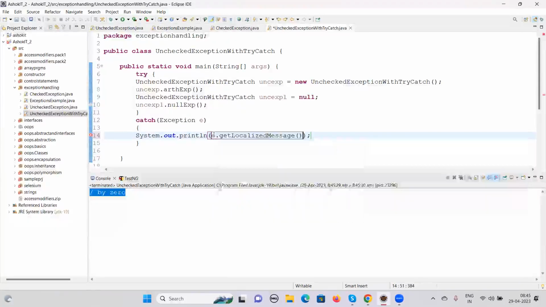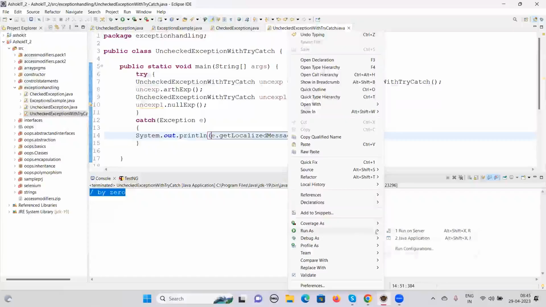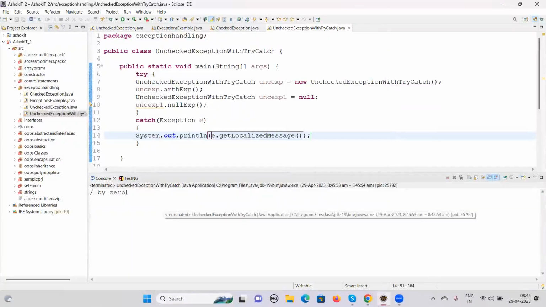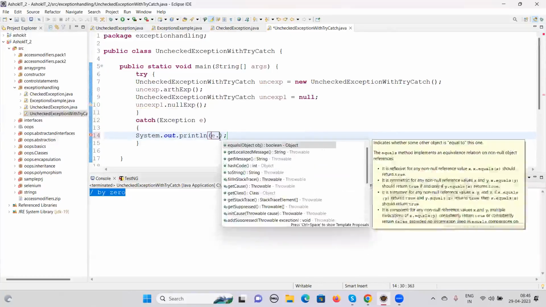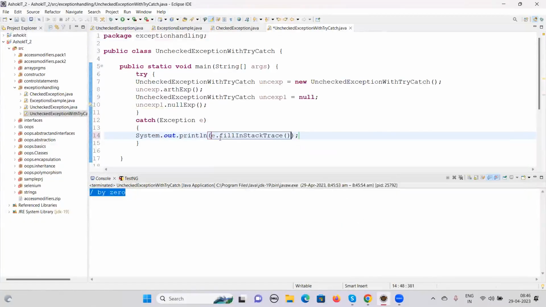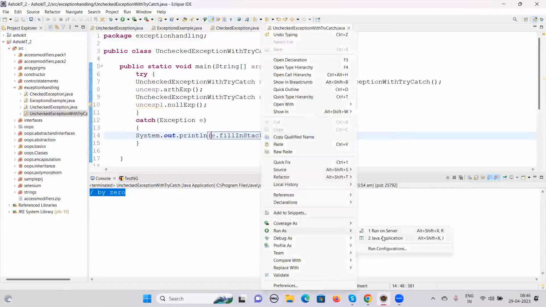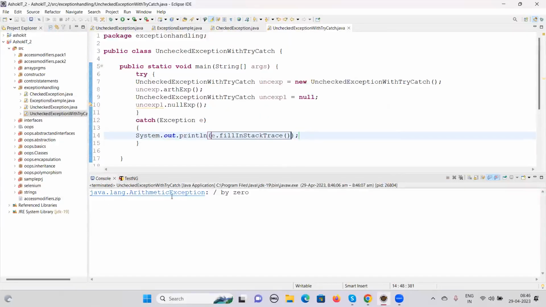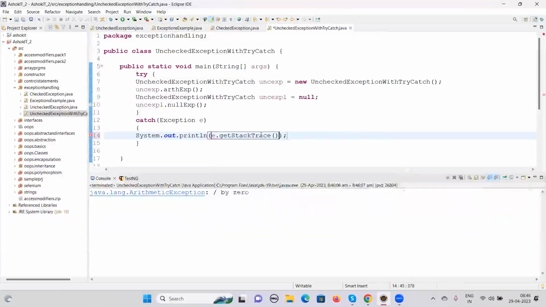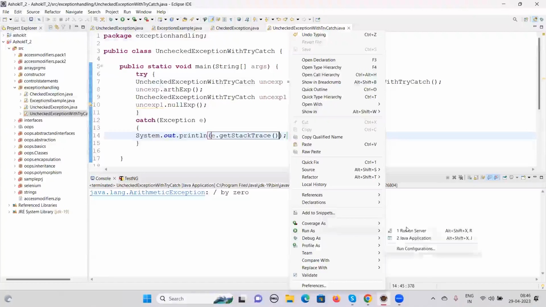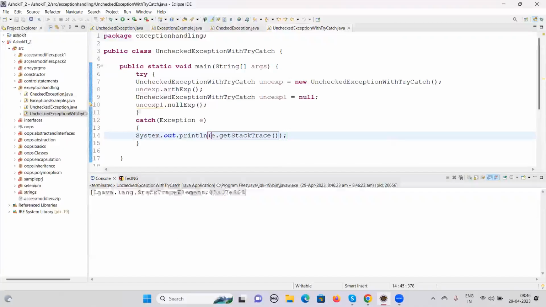And if you want the localized message, it's a method which will print the details of that particular message. Here also it's getting the same. Let's see the other things we can use: getMessage, getCause, getStackTrace. It's going to give details about where it is coming from, like this is the package and we have this exception. This is the object and it is coming from this stack.